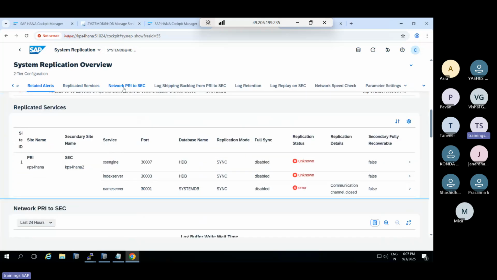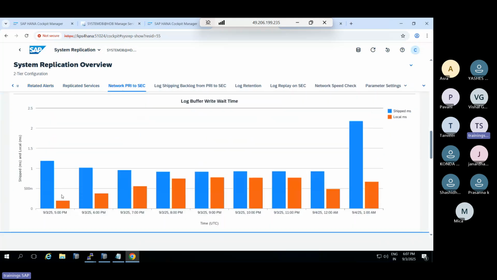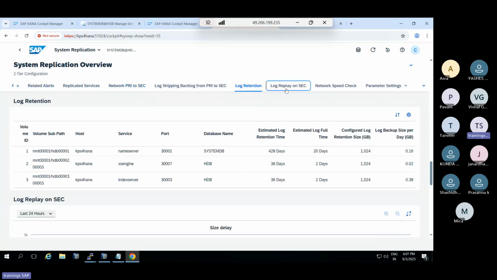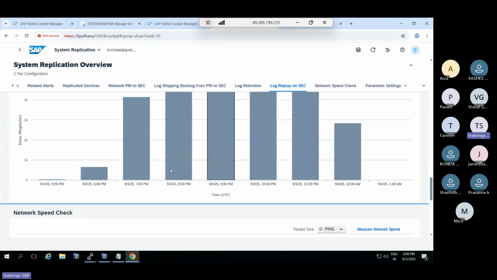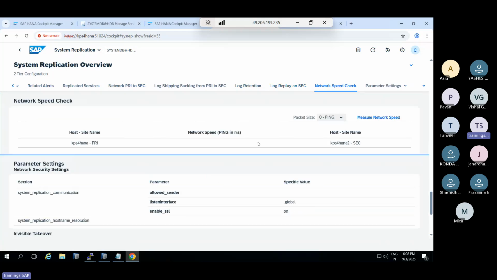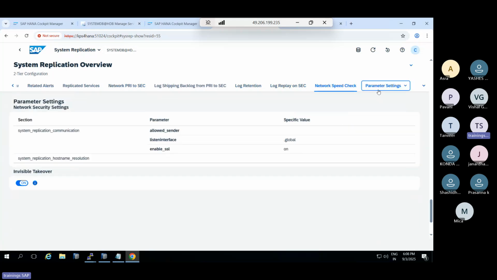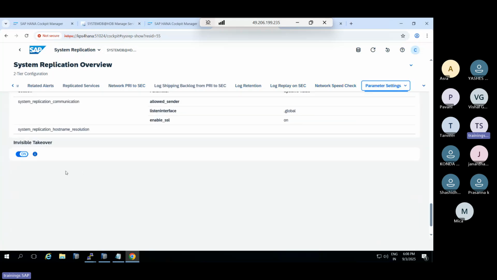Then network to primary to secondary, how the network buffer, network utilization here, right? Log retention period, log replay on the secondary, how fast logs are replayed on the secondary. So network speed check here, we can measure the speed check and everything here. So then all the information, parameter settings, so all the things here.